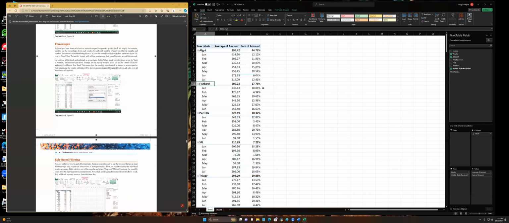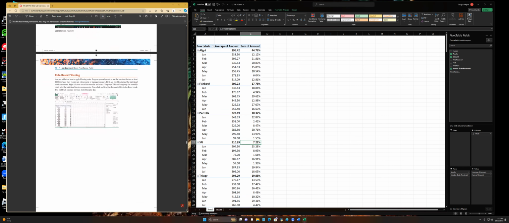So if I hit OK, ta-da, you can see that Aligny, which is the biggest of them, is like 44%. Fishbowl and Trilogy are both close to 20%, and Partzilla and SPI are substantially lower. Right? And if you add all those numbers together, 44, 61, 71, 78, so let's say 98, right? And then allow for the fractions, it comes up to 100%. Okay, so that's how you do percentages there.